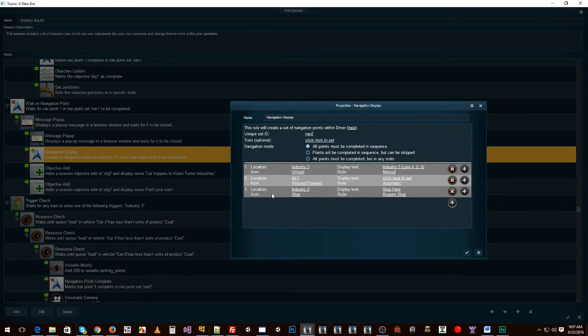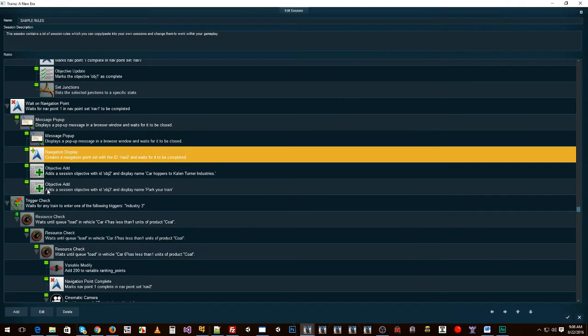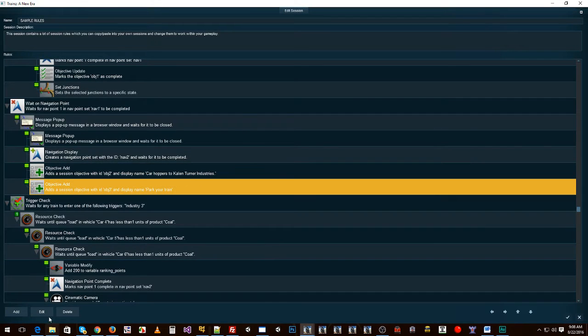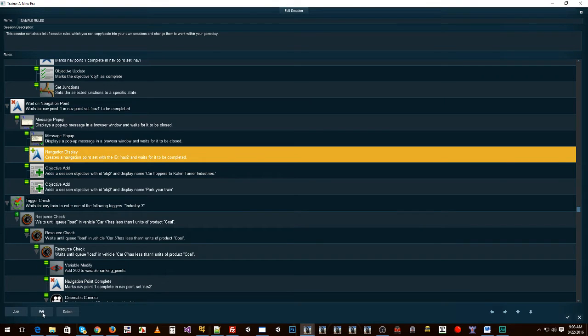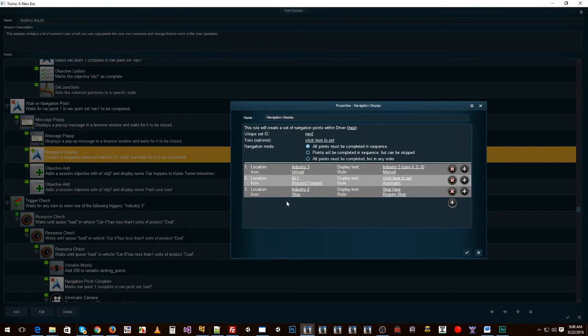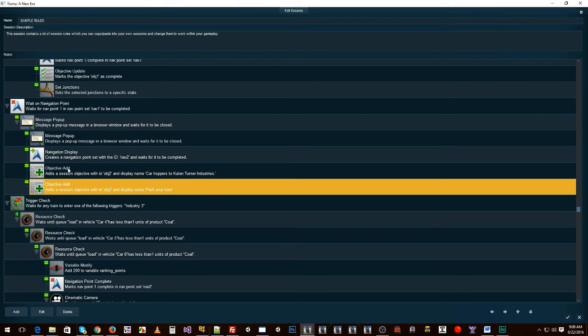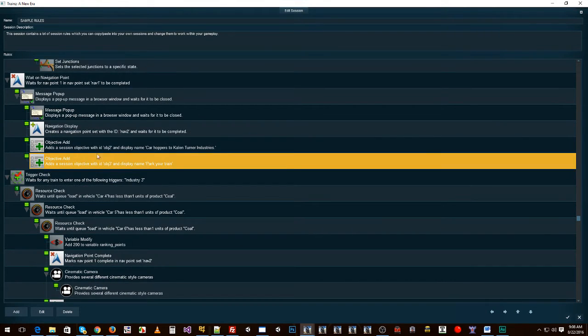So these are all going to fire off once the first one finishes, the next one will show, and so on and so forth. And then we've got a couple of objectives we're adding as well, which will show up. So car hoppers to the industry, and then we're saying park your train. So that's going in line with the navigation points that we've got there as well, which is unload at the industry and make a stop at this industry, which is really park your train. So a few navigation points we're adding, then we're adding some objectives, and that's the next step of where the user starts off in the session or continues on in the session.